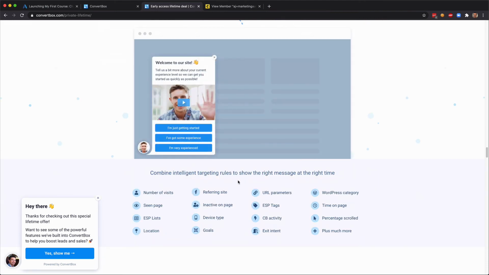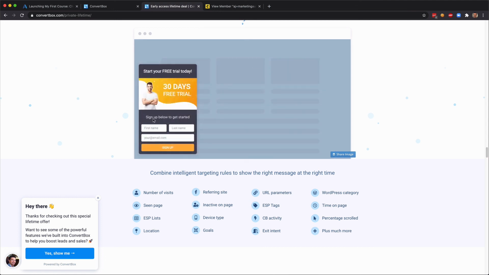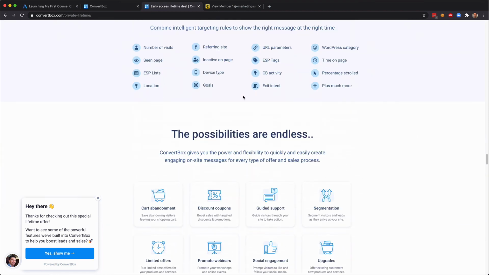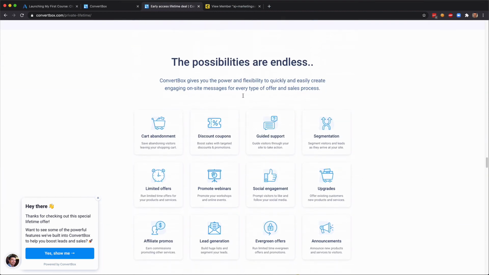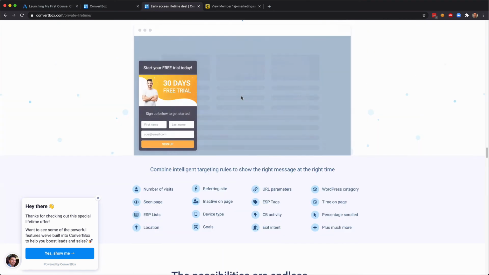There are all sorts of different ideas that you can get with Convertbox, and whether it's a full screen pop-up or a little call out, or even something that's in line with your text. This is a really awesome, really cool segmentation option that you can start to do with your site.